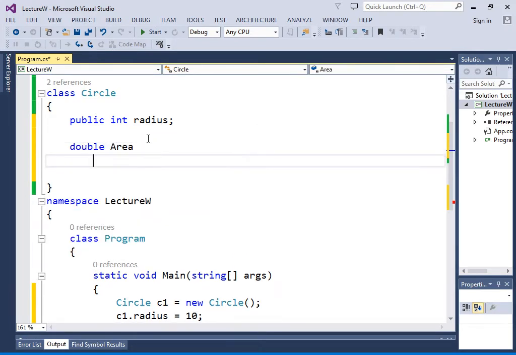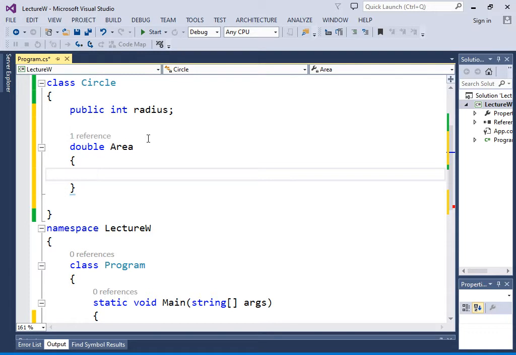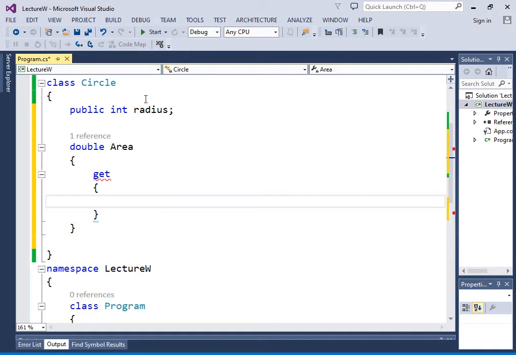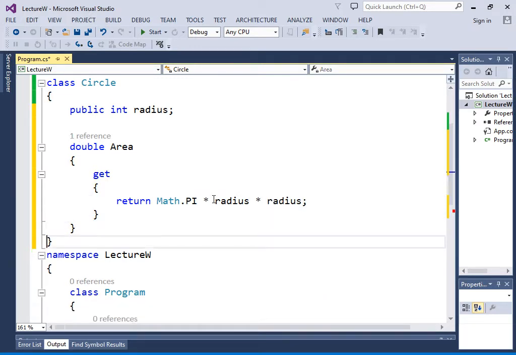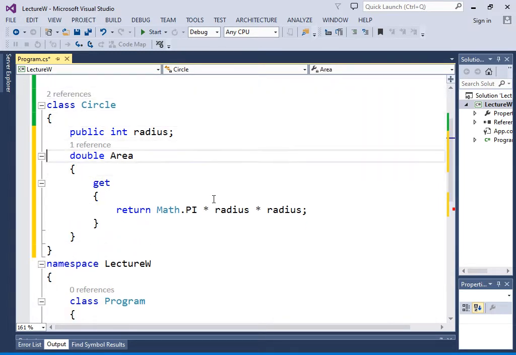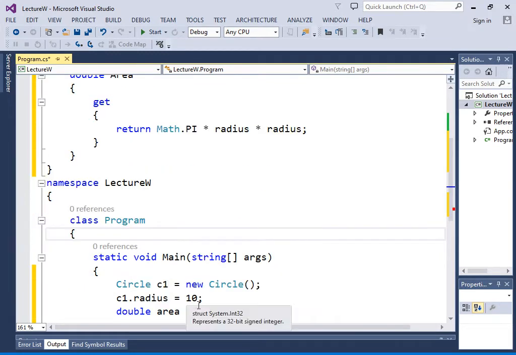Double area, and it's going to have a getter, but no setter. So get, and what does it return? It returns 2 times pi times r. So return 2 times, how do I get a hold of pi? Math.pi times radius. That's not right, that's the circumference. Math.pi times radius, pi r squared. All right, this would be a valid way of structuring the program. We've implemented a read-only property called area that whenever we access it, it calculates.